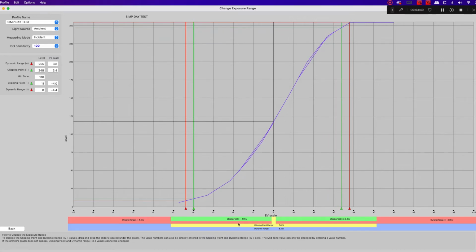And now you can see it says the dynamic range is 8 stops and the clipping points are 7.5 stops. I feel comfortable with that. Others may disagree, but that's what I work with generally, and it's a guesstimate.